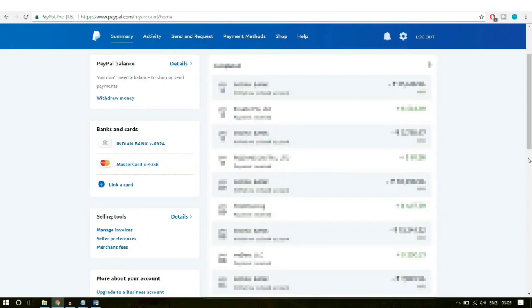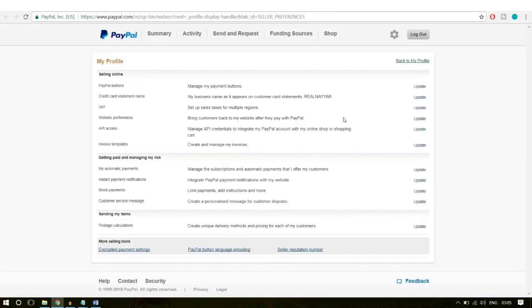Now from the left hand side you'll see something called selling preferences. Under selling tools, click on selling preferences. Fine. Now we'll get more options. Here we have API access, and besides that you have this update link. Click on that update link.